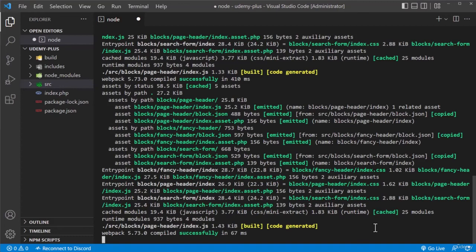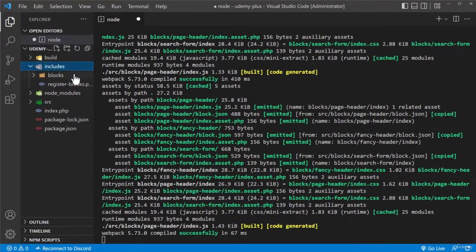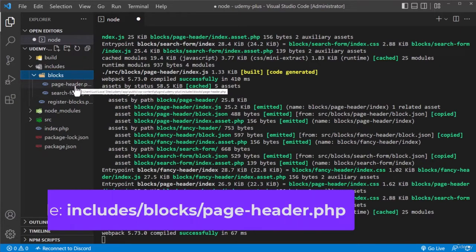In this lecture, we are going to finish the page header block. The edit function is finished. All that's left is to render the block on the front end with server-side rendering. We have already defined a function for handling this process. In your editor, open the pageheader.php file.